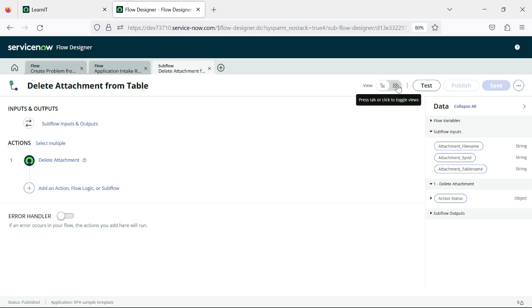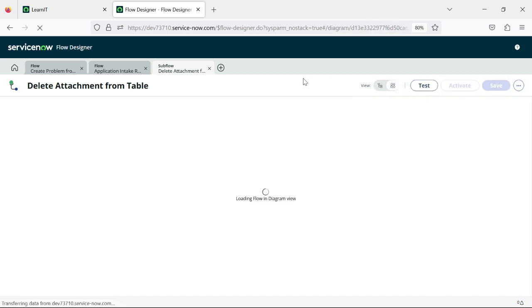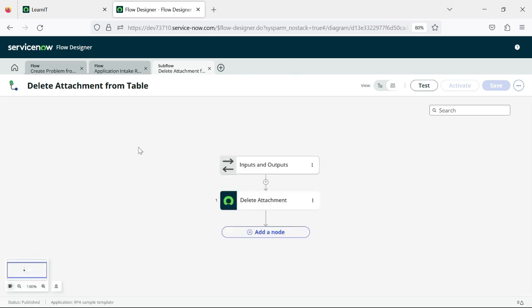So it is enabled in the Vancouver release. Previously it was enabled only on flow, but now they have launched the diagramming view under subflow as well. And you can click here and see the diagram view for subflow. Now you can see this is the diagram view for our subflow, and this is the normal view of our subflow, right? You can see the diagram view is displaying here.